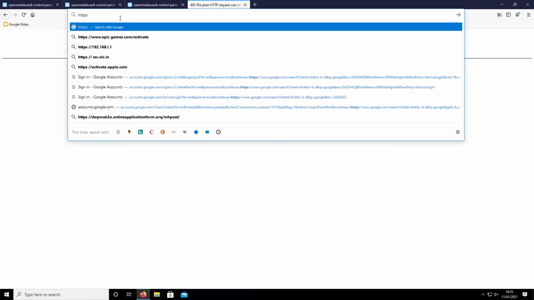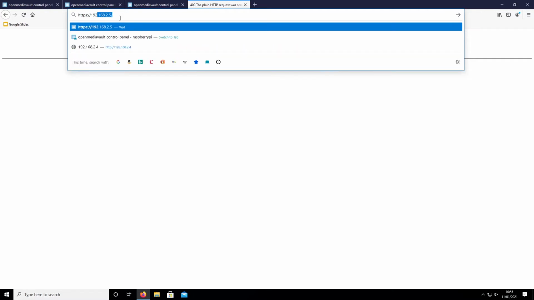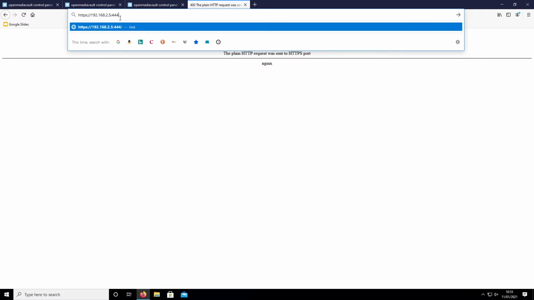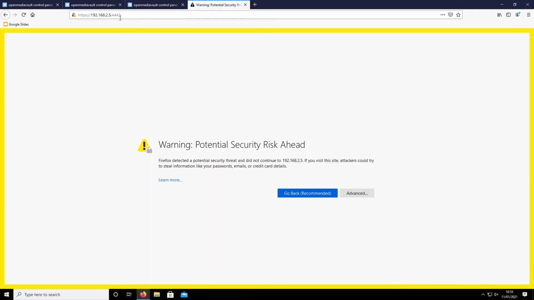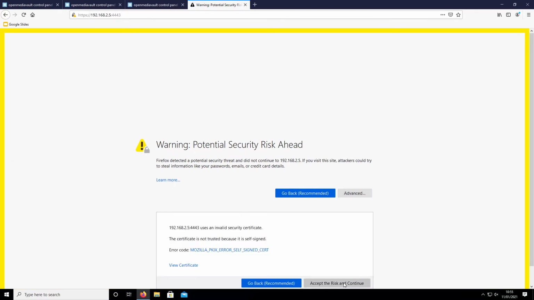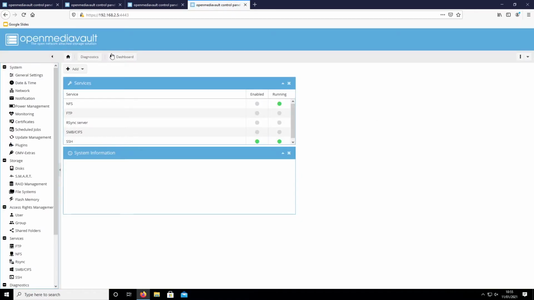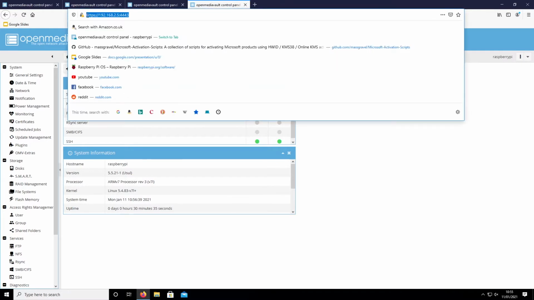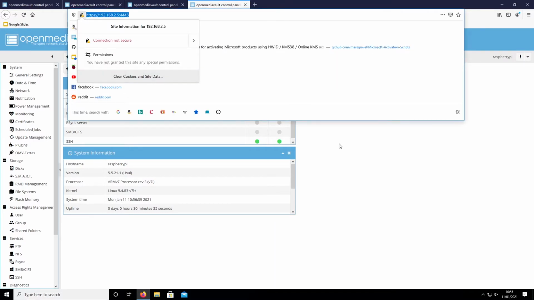https:// and then we're going to go 192.168.2.5 and then port 4443. And then we'll get that warning again. So we're just going to go advanced, accept risk and continue, and we are now connected to the new port with the SSL certificate working.